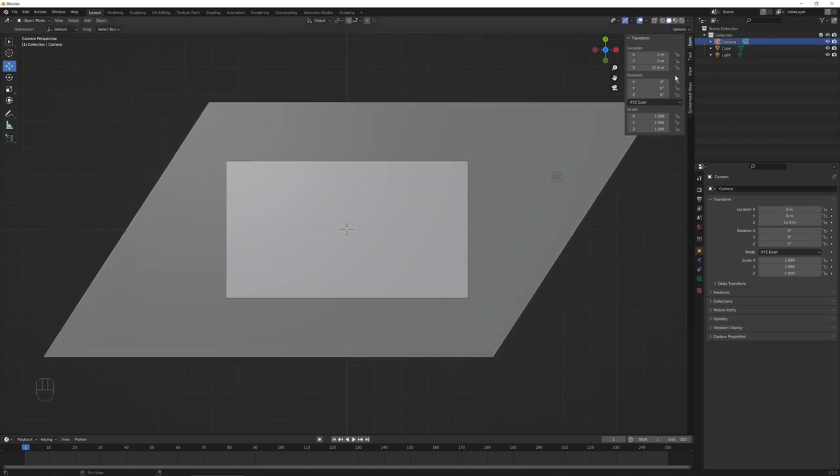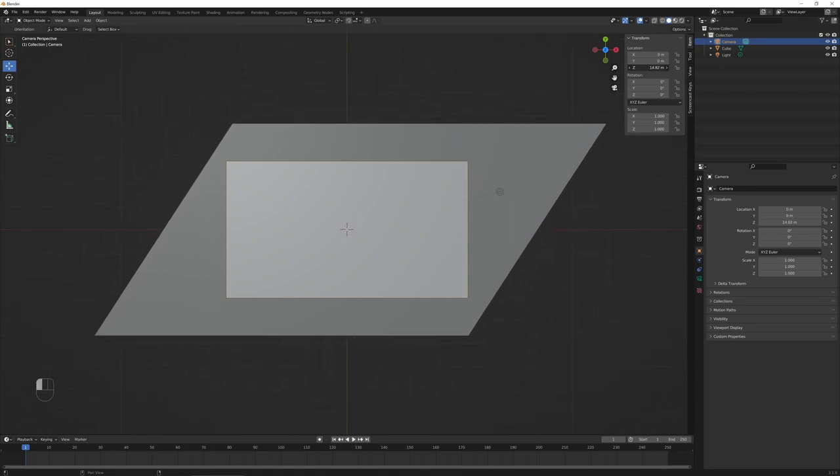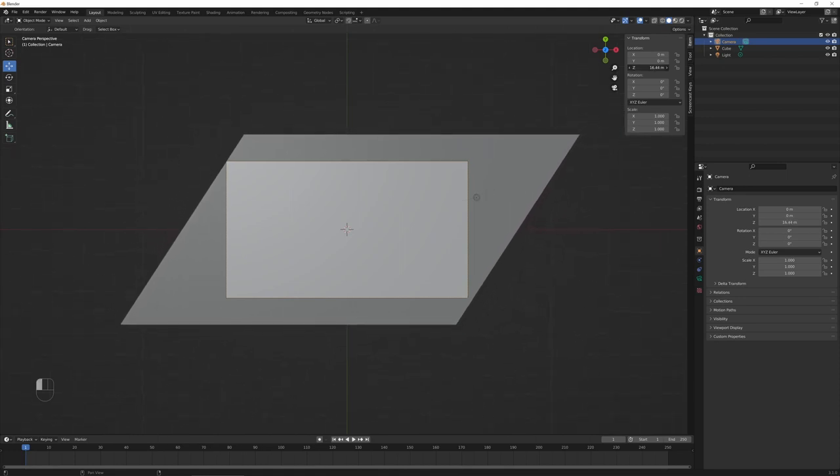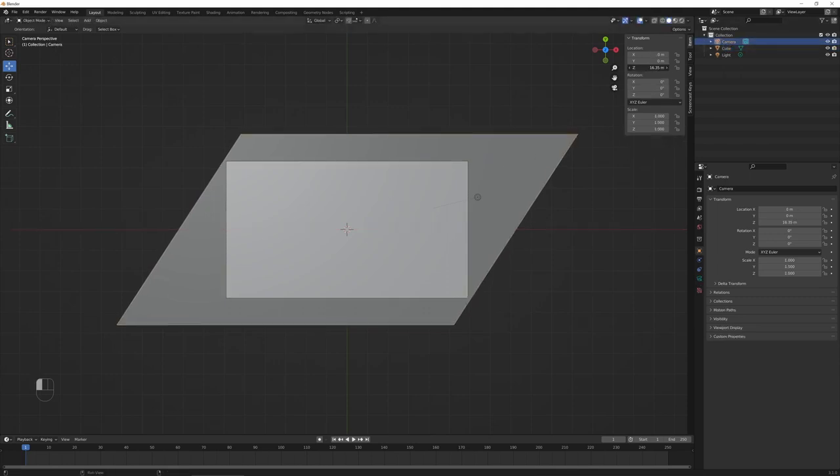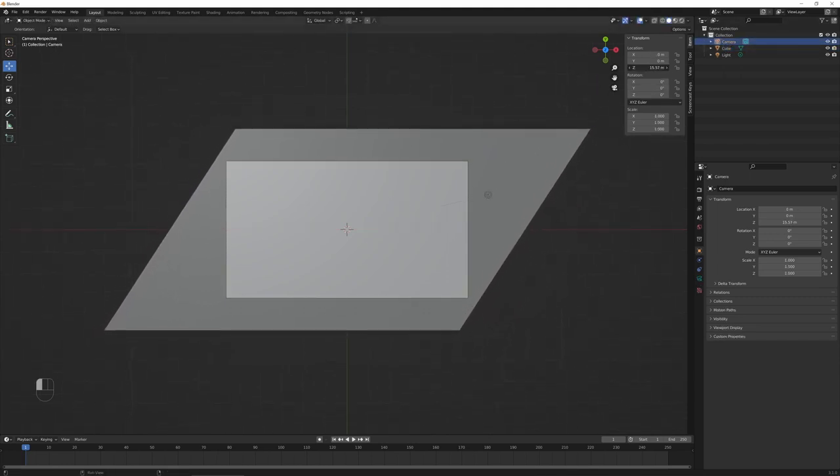I'm going to click on my camera. I'm going to move my camera up. Just want to see if I'm centered on this object. I'm not quite centered, so let me adjust that. And I want the camera to be about that high. That way I have a little bit of space on each side of what the camera is seeing.